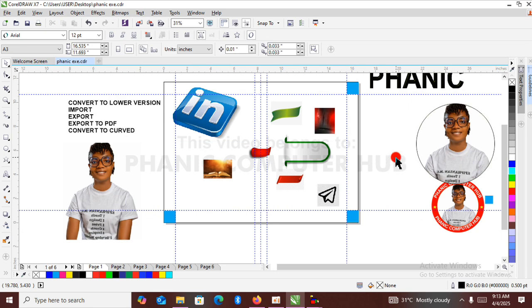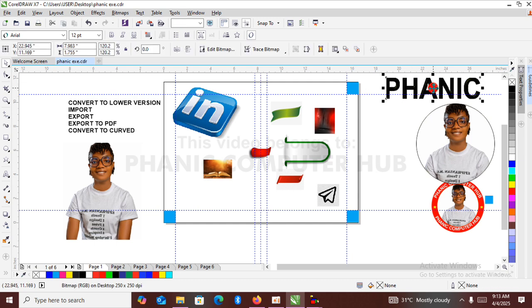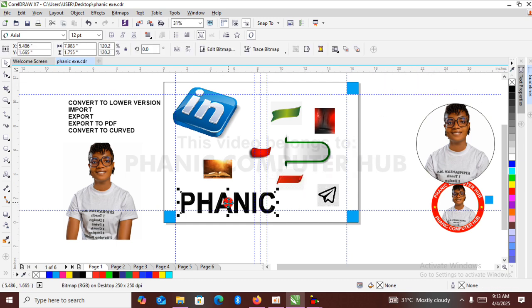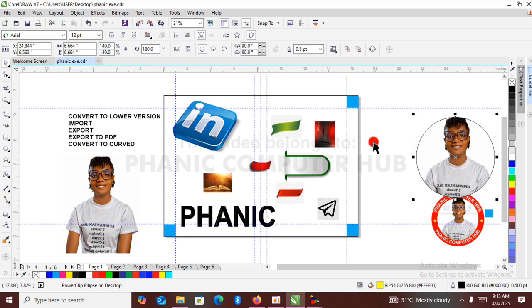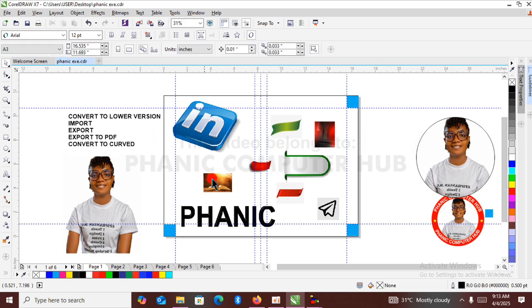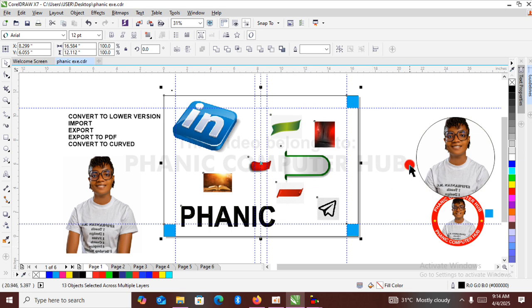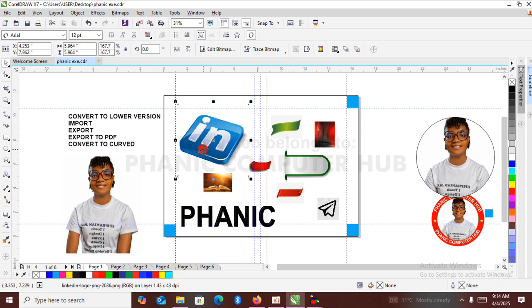Okay, so export. How can you export your design? Exporting means, let's say I've finished designing. This is what I've designed, right? Remember I told you anything that you're designing that you want to print out or save must be inside this box. Yes, it must be inside this box. Okay, let me bring this one inside.